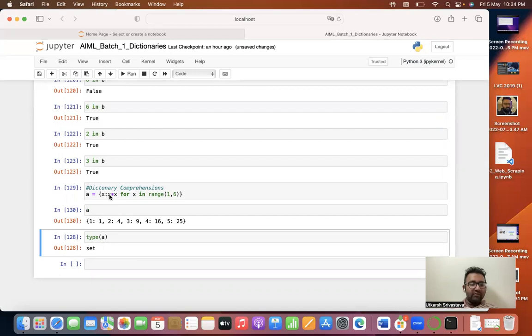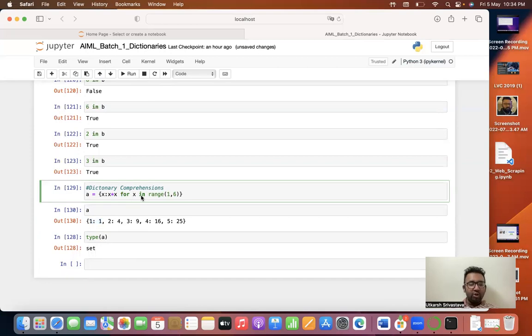Alright, so x colon x into x for x in range 1 comma 6. It will read 1, store it in x, and 1 colon 1 into 1 will be stored. Then it will read 2, 2 colon 2 into 2, 4. Similarly, 3 colon 3 into 3, and so on till 5.